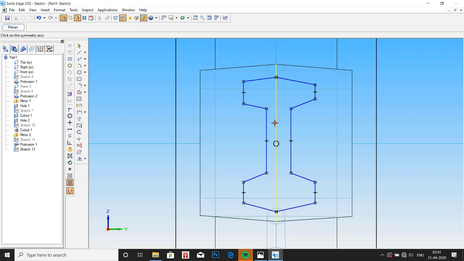It is important that we make all the lines symmetric about both vertical and horizontal axis in order to prevent distortion. So let us do that.